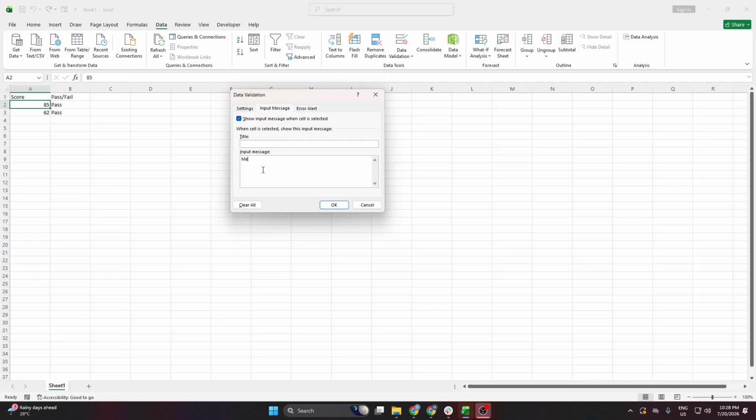This is where you write what you want the user to know when they select cell A2. Keep it clear and short so it is easy to read. For example, you can mention what type of value should go there, or what the cell is used for. After you type the message, take a moment to read it once, just to ensure there are no typos and it communicates the goal of the cell.